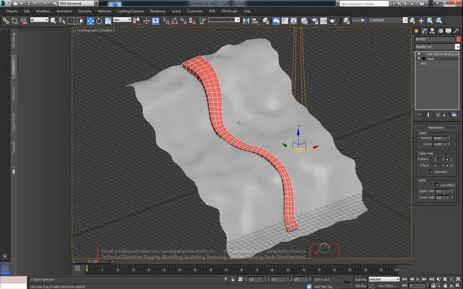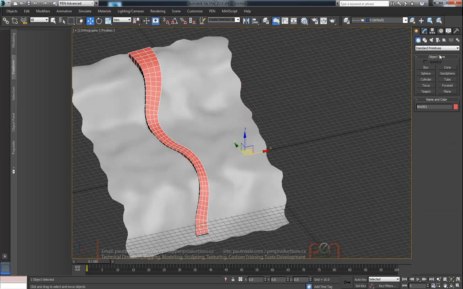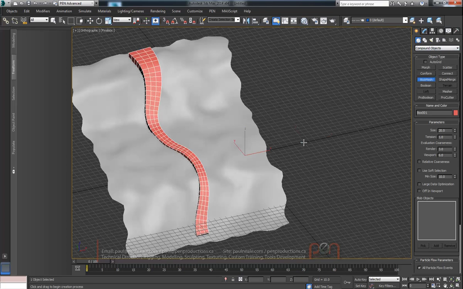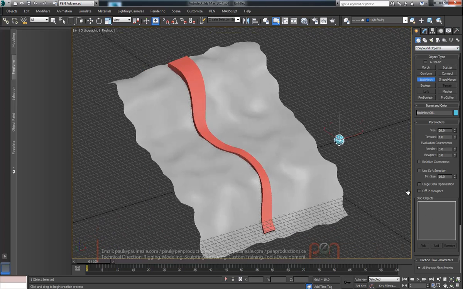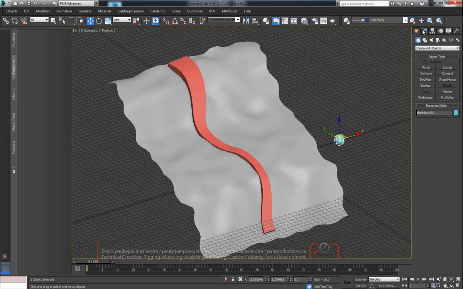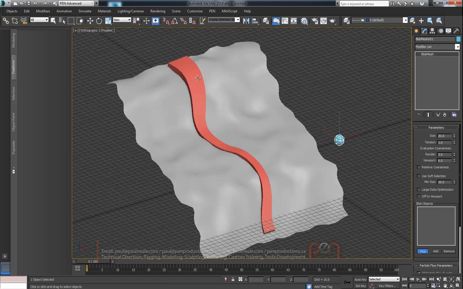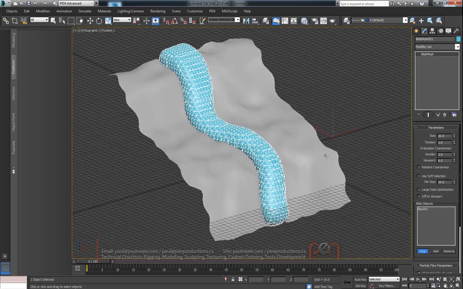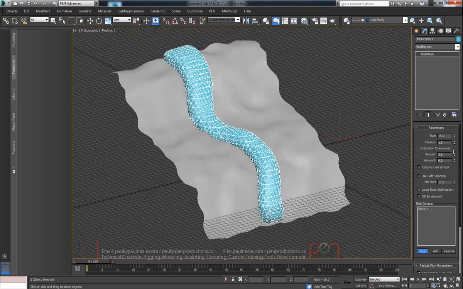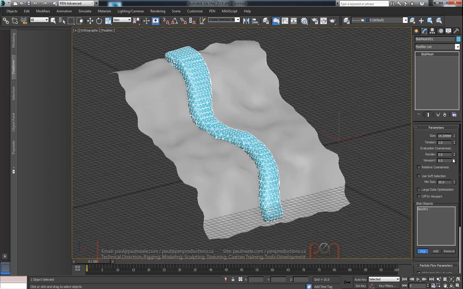Next, what we want to do is create a compound object. We're going to use blob mesh, so I'm going to drop a blob mesh in, and in the blob mesh dialog, I'm going to pick and add our box that we just created. I'm going to pull the size down somewhat.